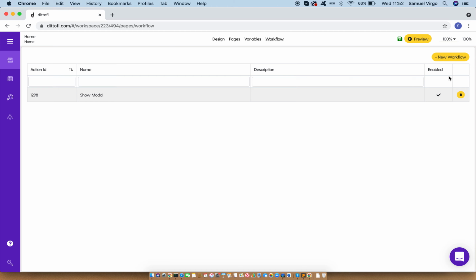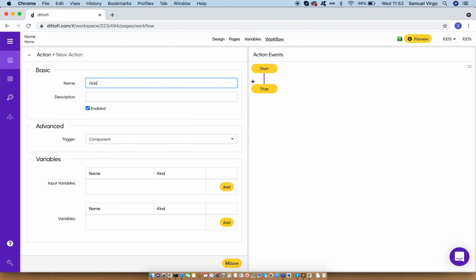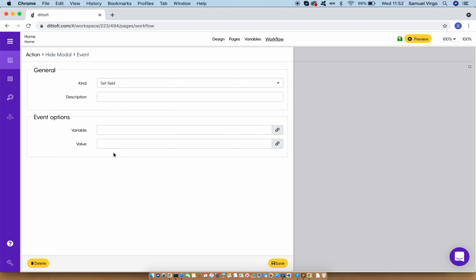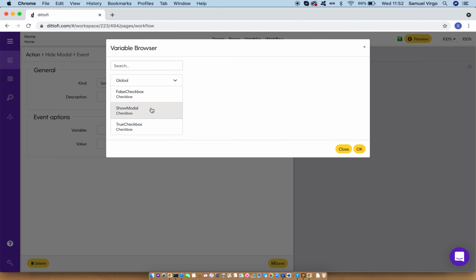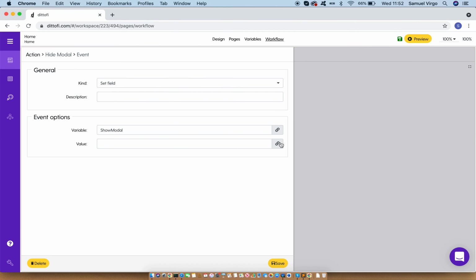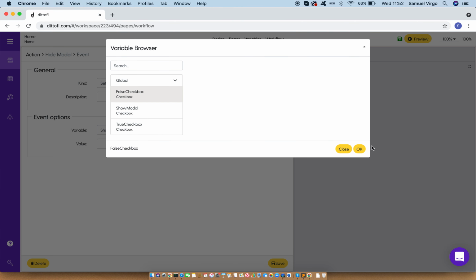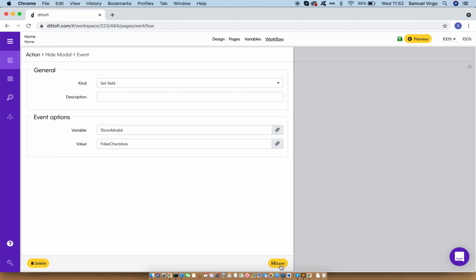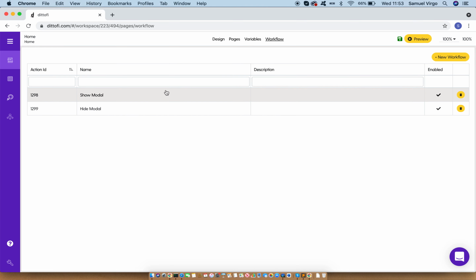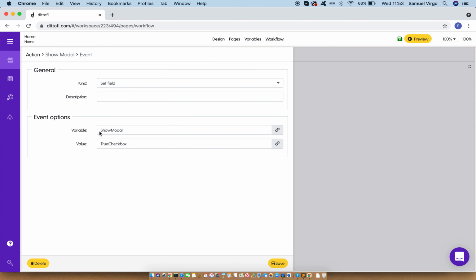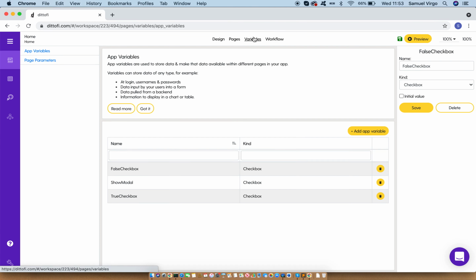I could create a second workflow here called hide modal, and I could add a set field event again. I could set the variable here to the show modal, and then I could set the value to the false checkbox that we created. So when this runs now, the show modal variable is going to be set equal to false. And when the show modal one is run, the show modal variable is going to get set equal to true. So it's going to get set equal to the true checkbox that we created, or the false checkbox that we created here.